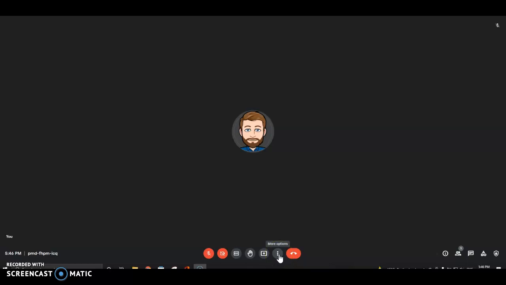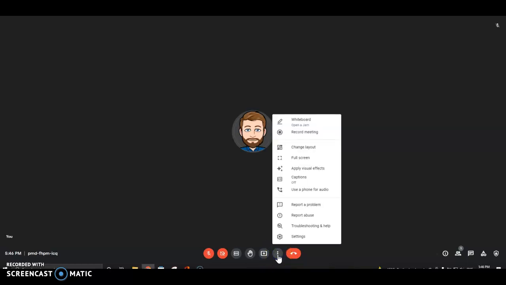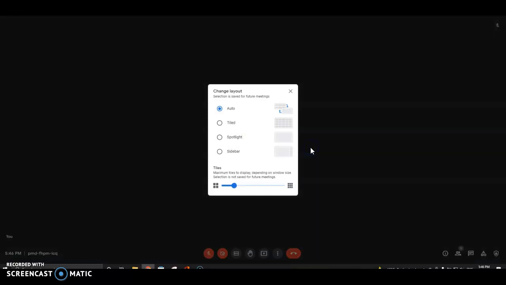You need to click the three dots for more options. From here, you come out to change layout. Off of change layout, you want to click tiled. Now this will automatically come up to tiled every time you open up a Google Meet.